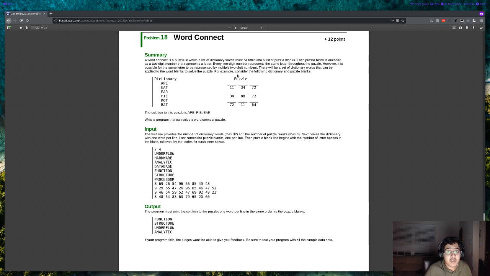There will be a set of dictionary words that can be applied to word blanks to solve the puzzle. Consider the following dictionary and puzzle blanks. The solutions puzzle: 12, 11, 34, 72. Every 2-digit number represents the same letter throughout the puzzle. The input has the number of dictionary words and the number of puzzle blanks.